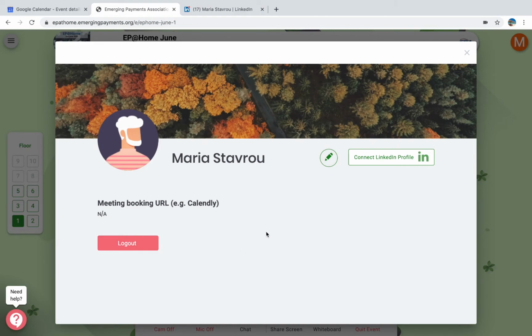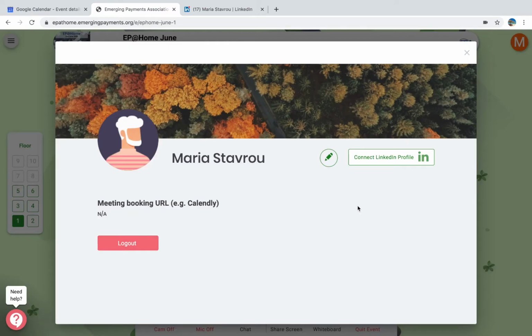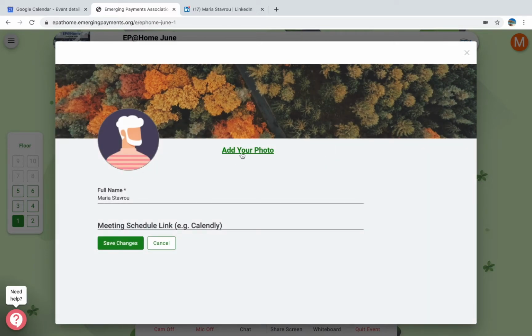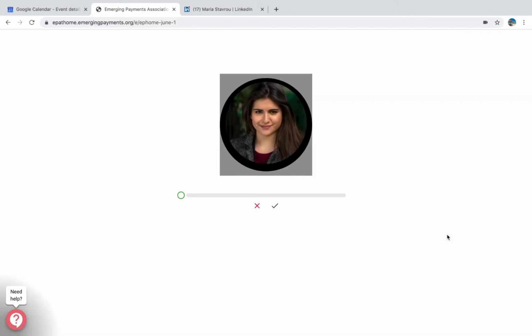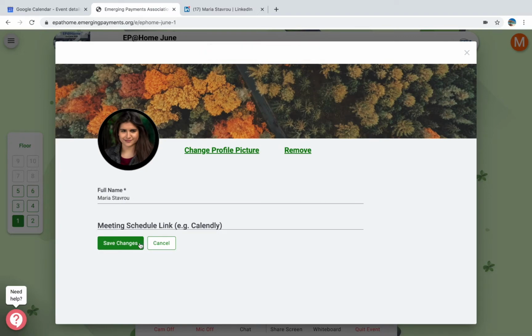Now this is me, this is my test profile, which is why I don't have anything uploaded. You can connect your LinkedIn profile, but there have been a few issues in some cases, so you can put your LinkedIn profile link here, but I would recommend manually entering your details. So for example, if I wanted to change my photo, I just quickly find it here. There you go, and press Save Changes.